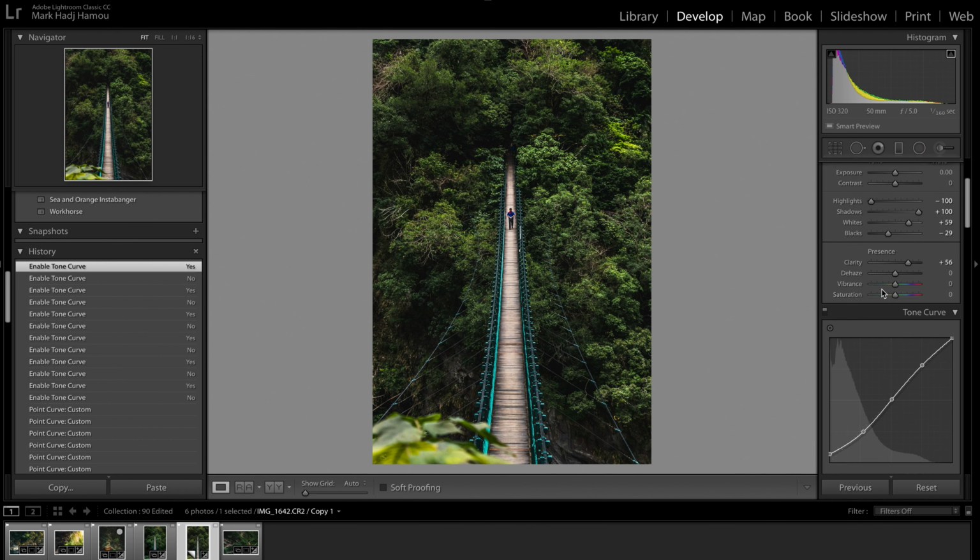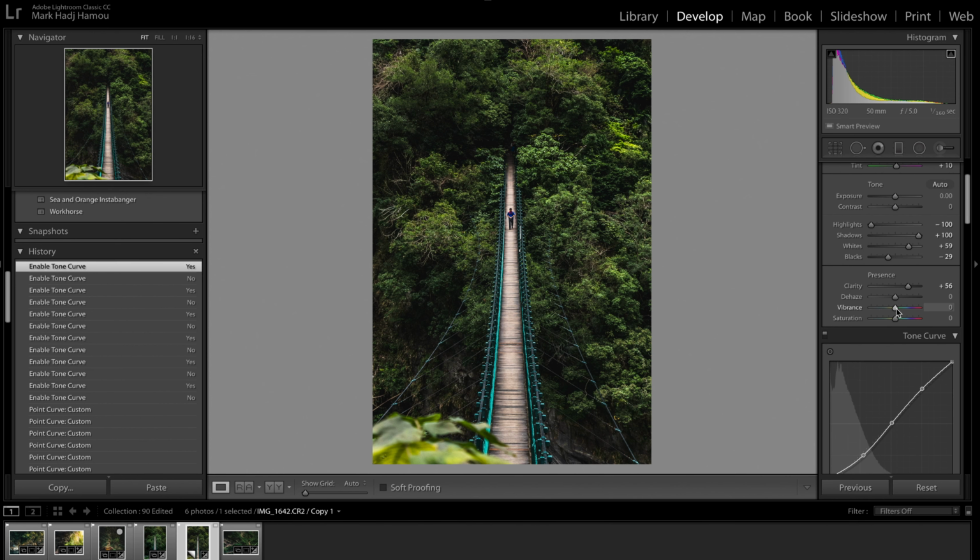And I feel like the image is slightly too desaturated, so I'm just going to pull the vibrance up a little bit, somewhere around here. There we go, that's nice and strong. I'm quite happy with that. Okay, so I'm happy now with the overall look of the image. Now it's time to start moving things around a little bit and focusing the attention.